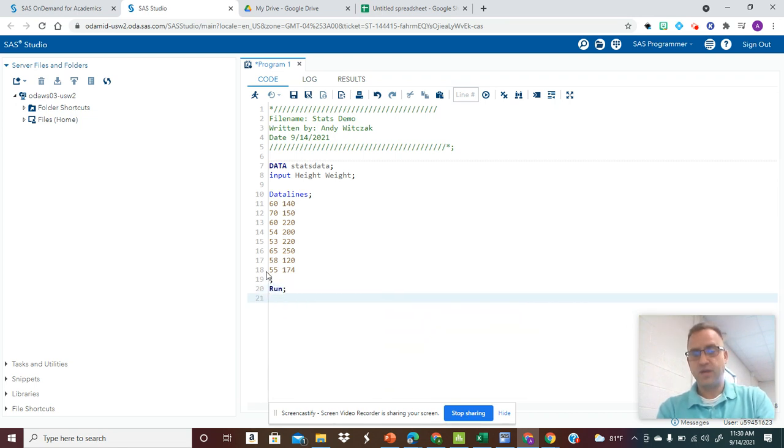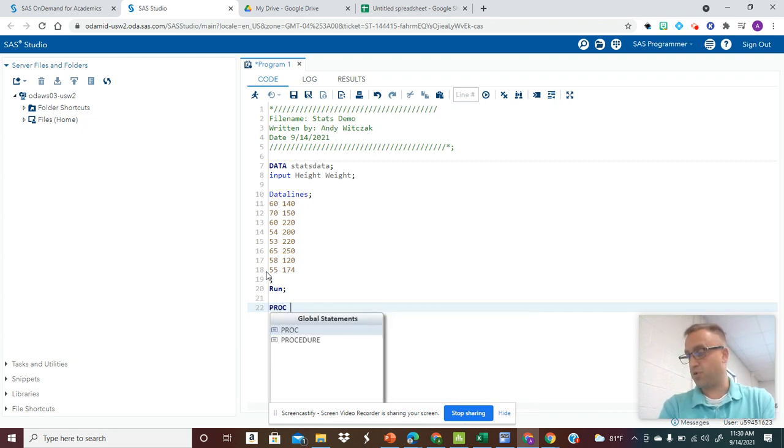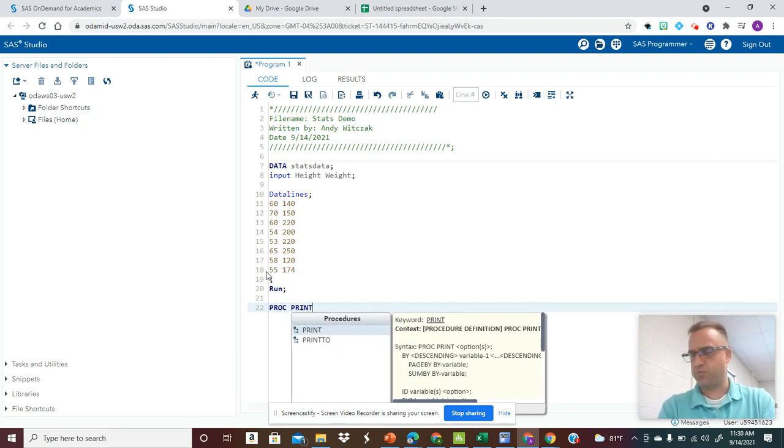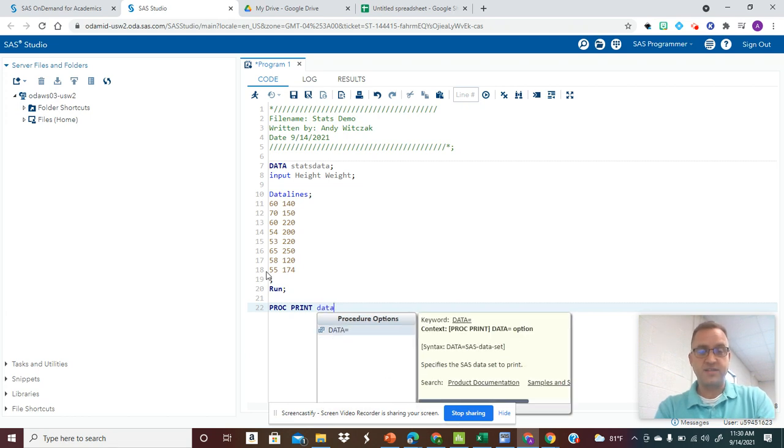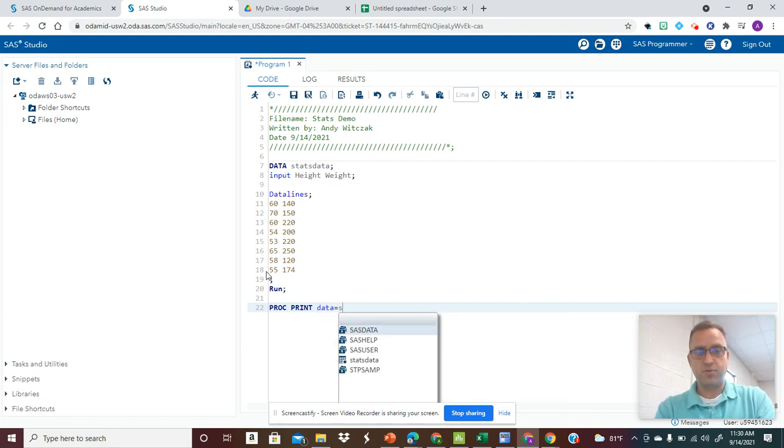Now, once I do that, I can click Run, and that will tell SAS this is the data. Now I could print this data. So for a procedure step, you press proc, and then I'm capitalizing this, PROC PRINT. And then I put data equals, and I'm putting stats data. That just names my data set.